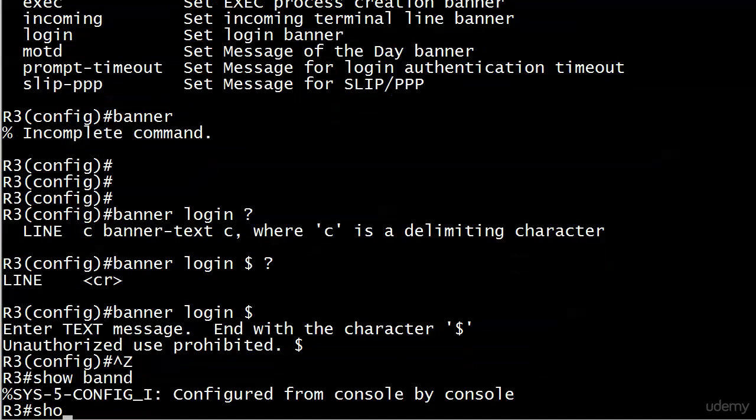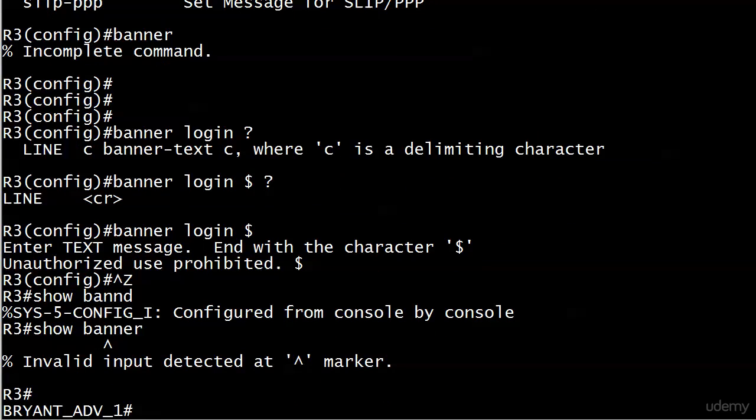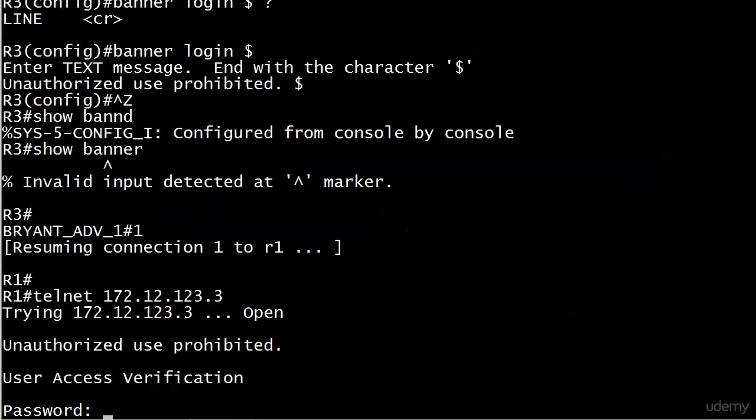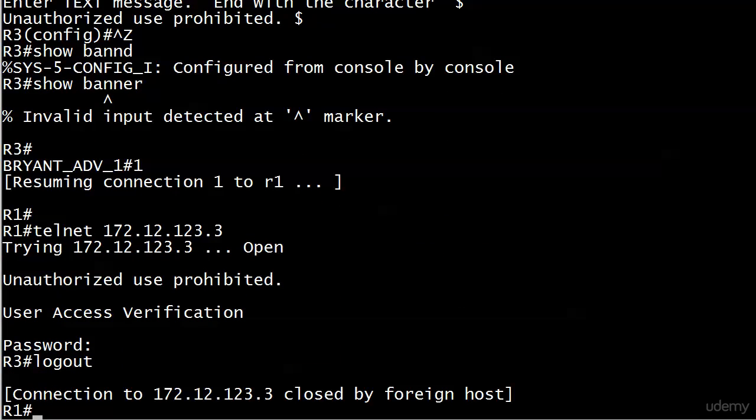So let's see, is there a show banner command? No, there isn't. So what we will do instead is go over to router 1, telnet in. I still have everything on from the previous lab, and we should be able to telnet in with no problem at all. And right there you can see the banner unauthorized use prohibited. I'll go ahead and log in and then just log right back out. So nothing to it. The only tricky thing, and it's not even tricky once you write one, is remembering that you don't have to use the letter C for the delimiting character.